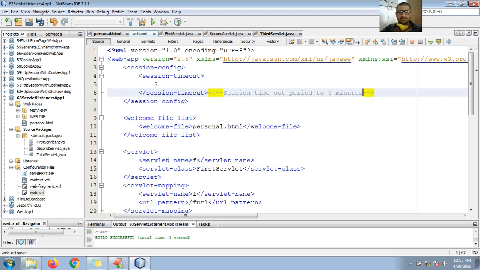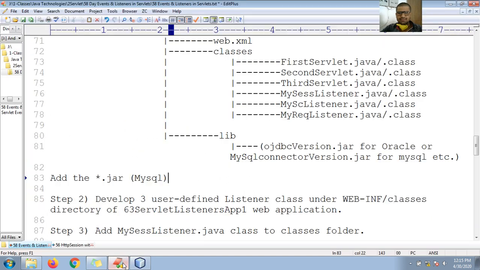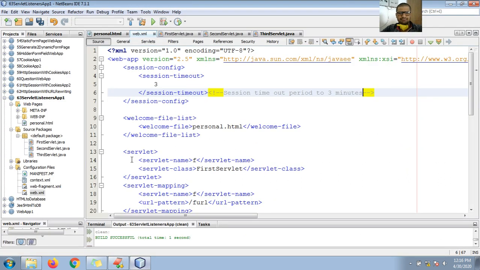Okay, boss. Fine. So after this, we need to add the session listener, then servlet context listener, then request listener. Okay, fine. Okay, boss. Fine. Let us add now. So go to your web application.